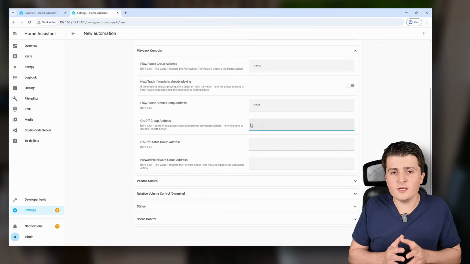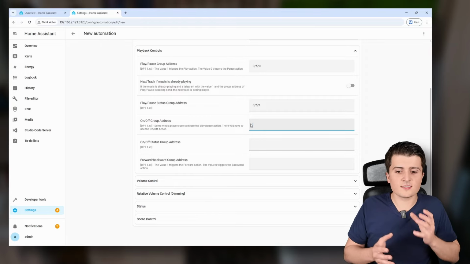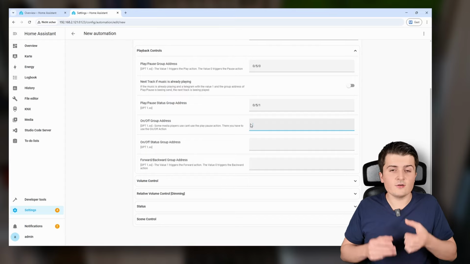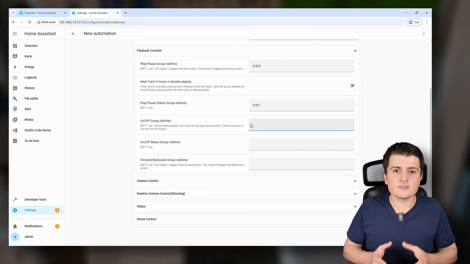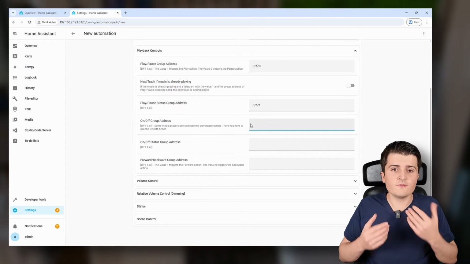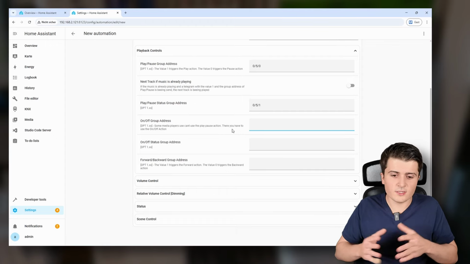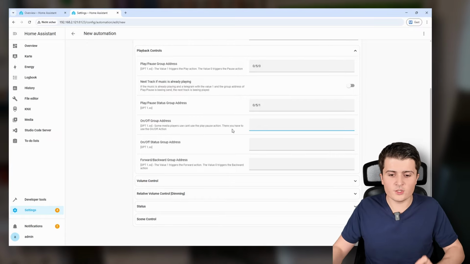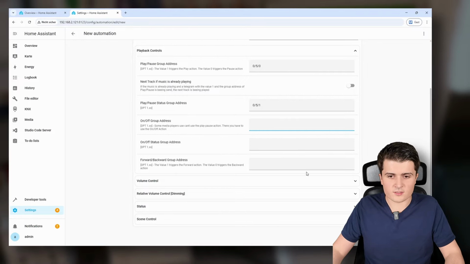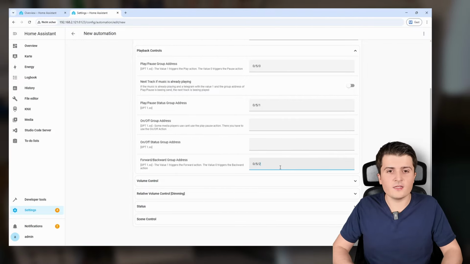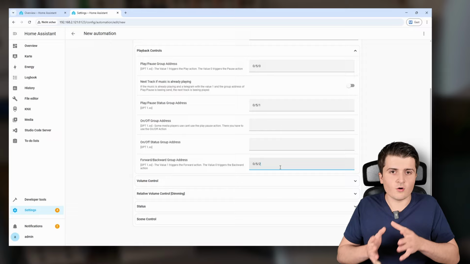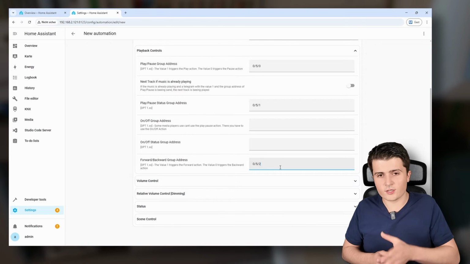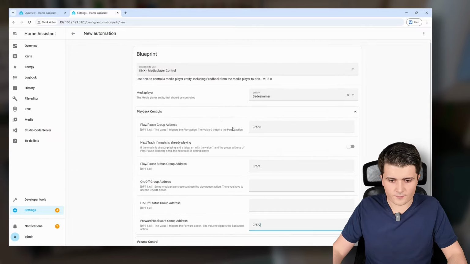Then for some media players or for some sound systems, you also have the on-off action. Now the Sonos sound system doesn't have that. So if you want to use Sonos, then you simply ignore the setting here. Some sound systems support this on-off feature. Then you can enter those group addresses here. And down below, we have the address for forward or backwards. And down below here, we have the setting for going to the next or to the previous song.